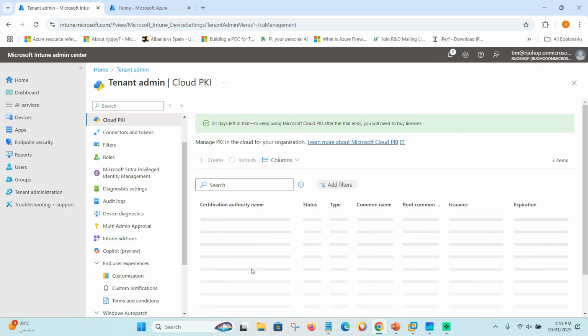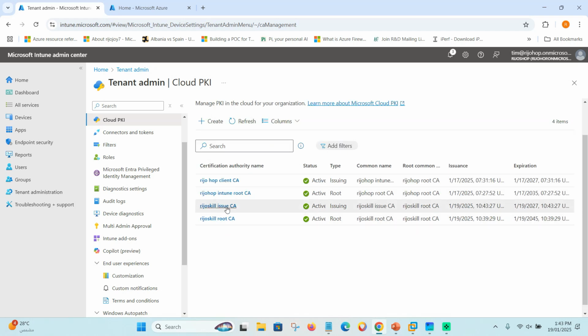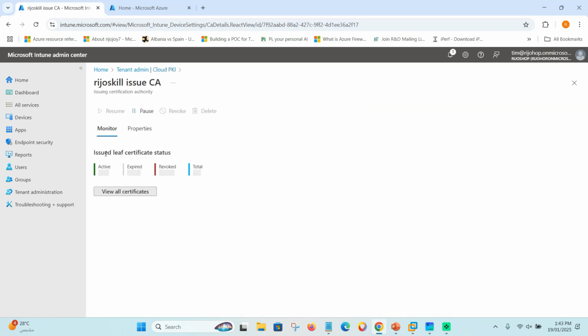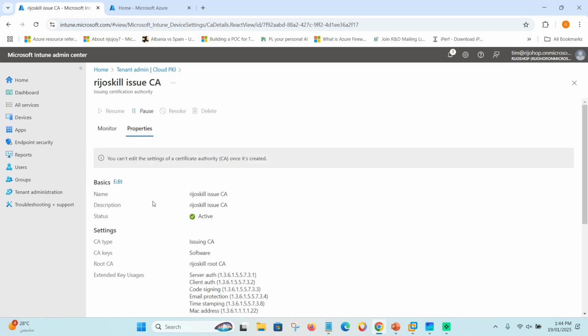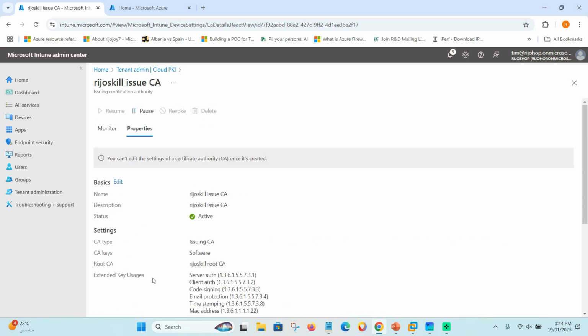So now you understand how we can create the root CA and issue CA in the Cloud PKI. So we complete the step. After you create the issue CA, just click the issue CA. You can see all the details here, whatever certificates you issued and what you revoked. Currently we don't issue anything, so it will not be displayed here. You just go to properties, you can see all your details, and this is the SCEP URI. You can check this one. This is the CRL distribution point, like a certificate revocation list URL. So we will close this one now.